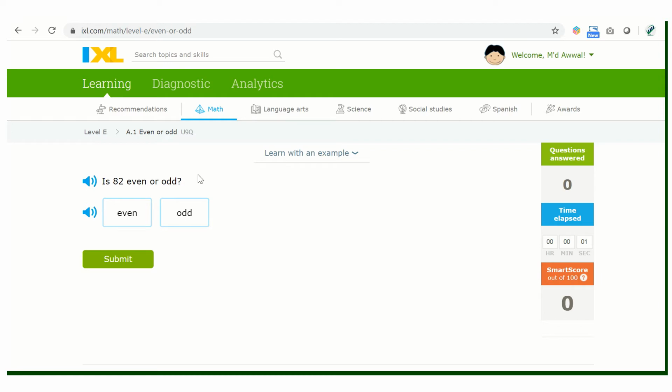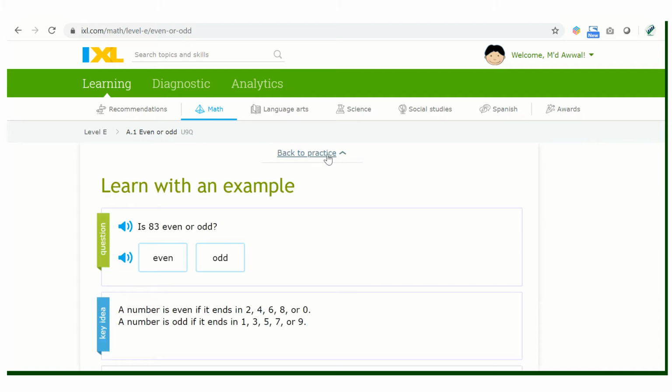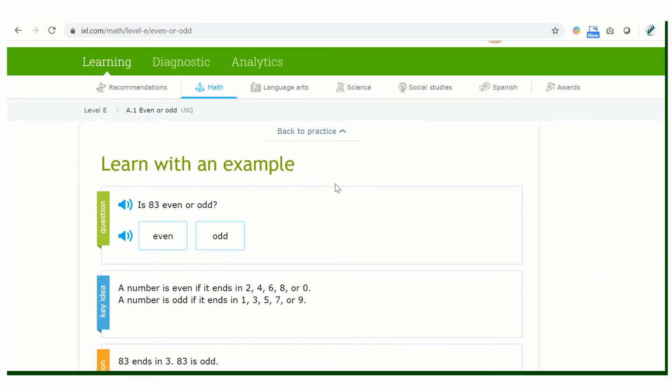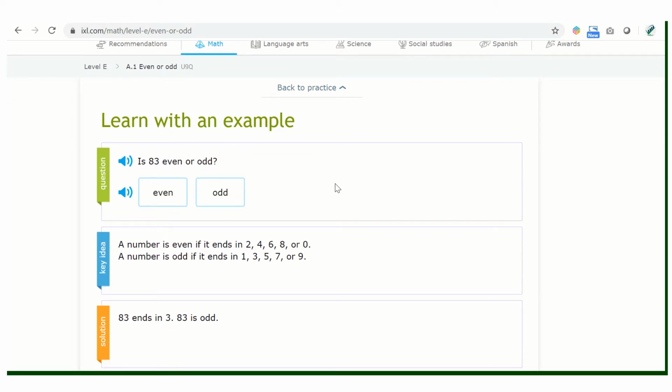Then this one comes. This is for when the student already knows about this topic, and you just want the students to start answering questions immediately. Otherwise, if you are using this for the first time, you need to teach the students the meaning of odd numbers and how to identify odd numbers. So for that reason, you're going to click learn with an example. So you click this one, or ask the student to click it, then it will give some examples.